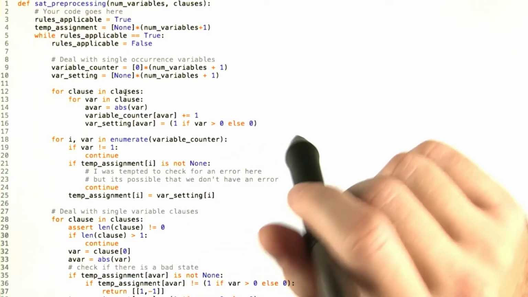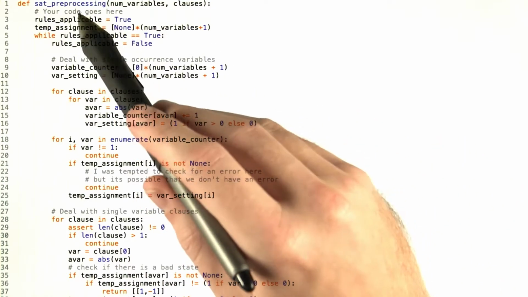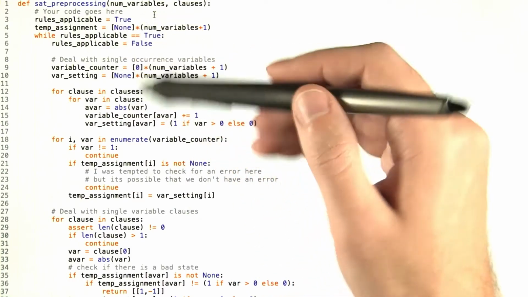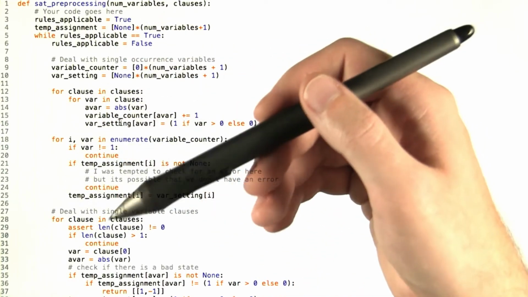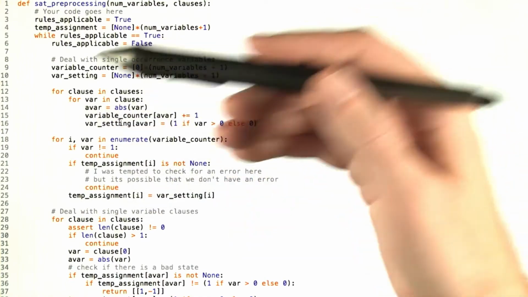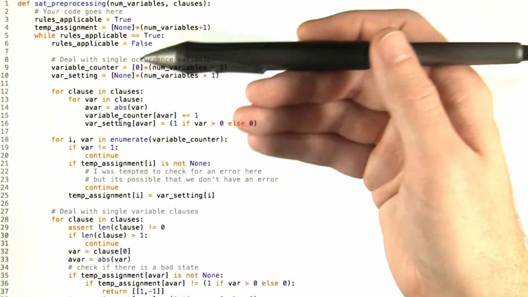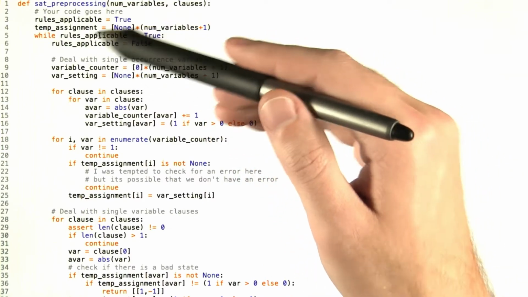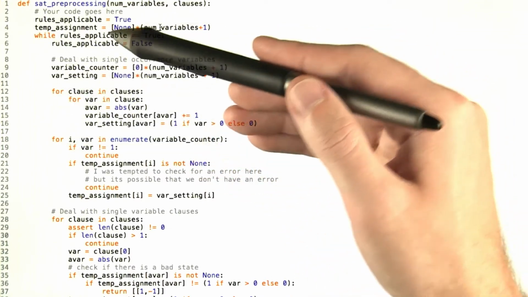Let's take a look at the code. Now, the first thing we do is we set a variable called rules applicable to be true. And this is so that we know when we can continue applying the given rules, and that way we know when we can simply be done with the function. And we also give a temporary assignment of none to all of the variables, since we haven't assigned them either true or false values yet.